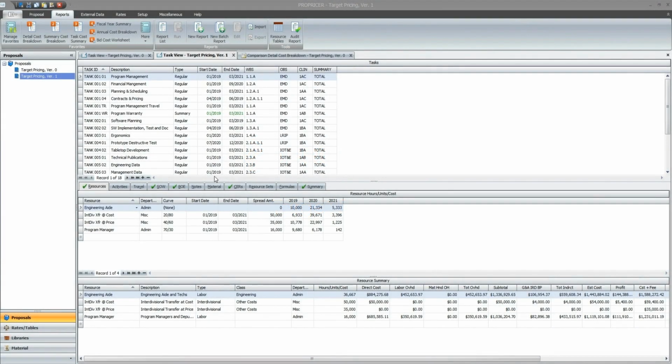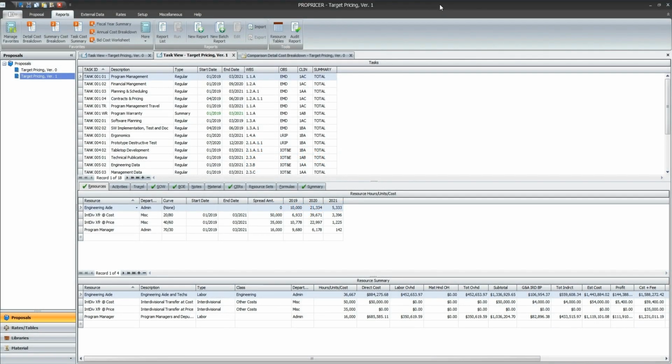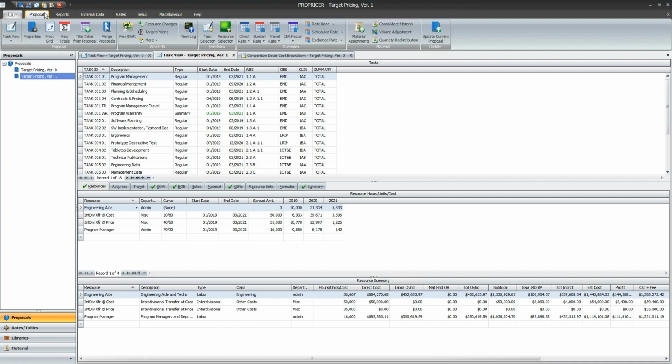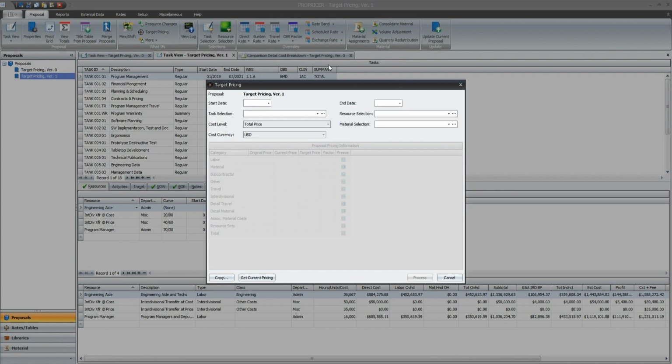When it comes to making quick changes to proposal costs, ProPricer has many different methods for modifying your hours, units, and costs. But our what-if scenarios are a great way to perform real data analysis before submittal to see what changes can be the most beneficial. Similar to goal-seek in Excel, our target pricing what-if allows you to see a proposal's current cost information at any level you'd like, and then adjust those costs up or down.